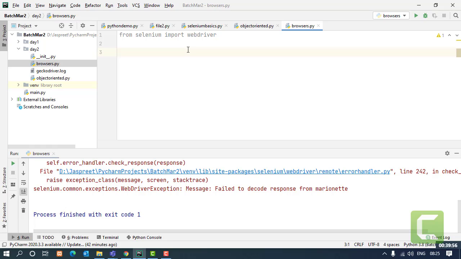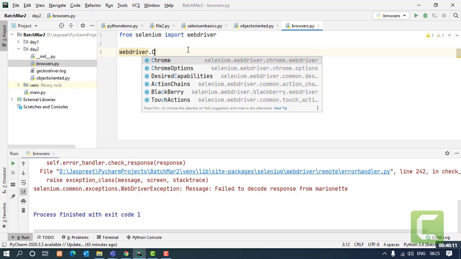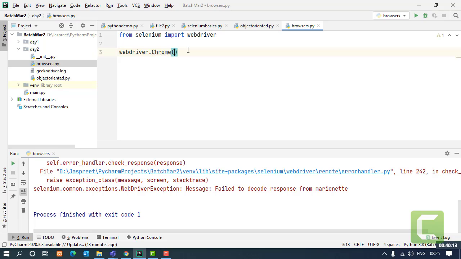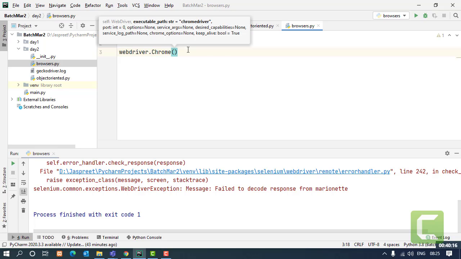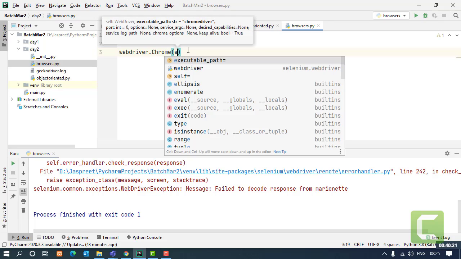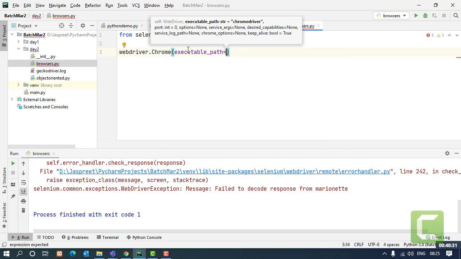Okay, now the driver is in your system. After downloading it, what command do you have to give to open up the Chrome browser? You just need to have the command webdriver.Chrome followed by a pair of parentheses, and to this command you have to pass a parameter, that is the executable path. You don't have to write it all, just enter E and the variable will come itself.